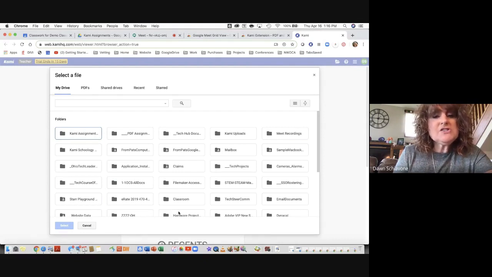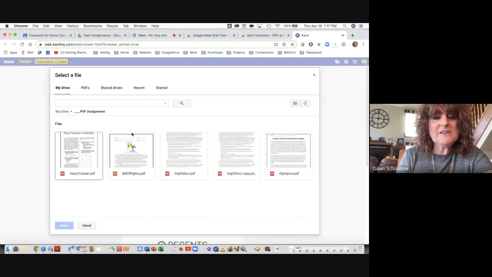Once you get into this screen, you're going to see all your folders that you have in Google Drive. You can click on PDFs and it'll show you every PDF on your computer, so you can grab any one. It really doesn't matter. Shared drives is not the same as shared with me, that's something different. If you had any starred, you can go to those, or if you worked on one recently, you can go to your recent files as well. I have this folder called PDF assignment, so I'm going to double click on that one, because that's where I have these few PDF files that I have ready to go.